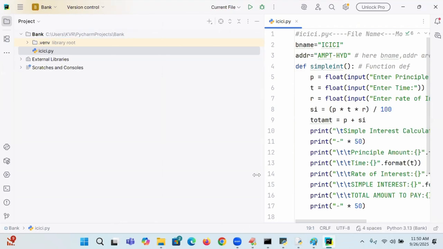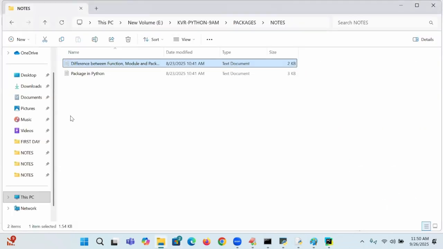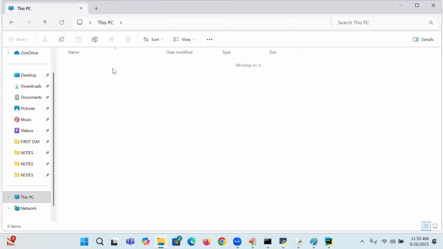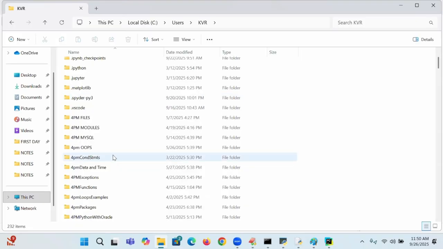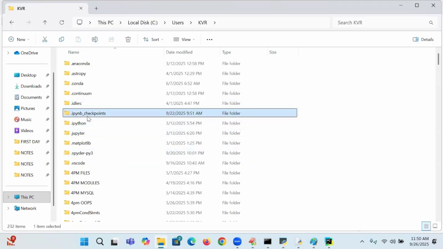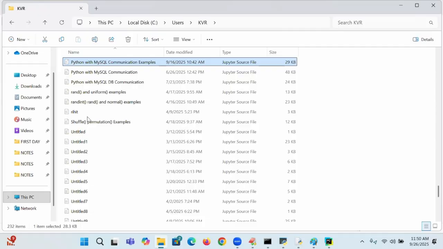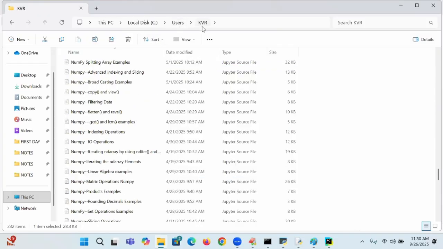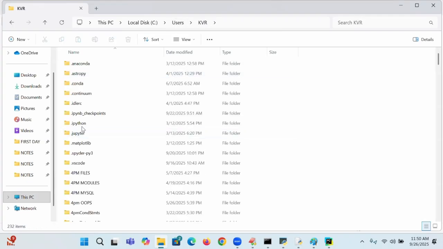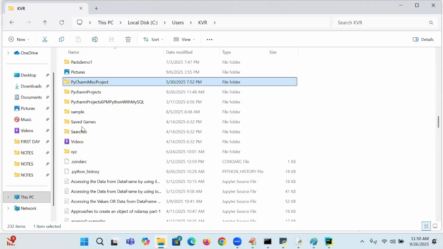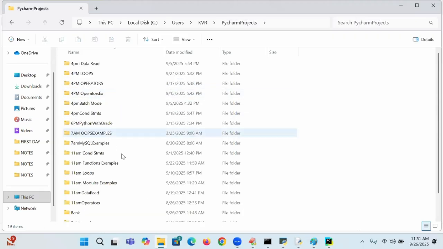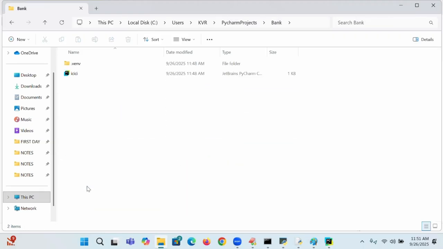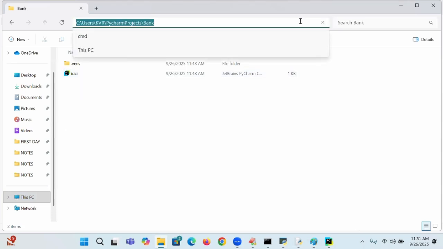Sir, from where can I get it? Go to C drive. C drive, Users, KVR, PyCharm projects. Here I am going to enter into that. In PyCharm projects, into this place, bank. In this place there is an ICICI. You carry that entire address.